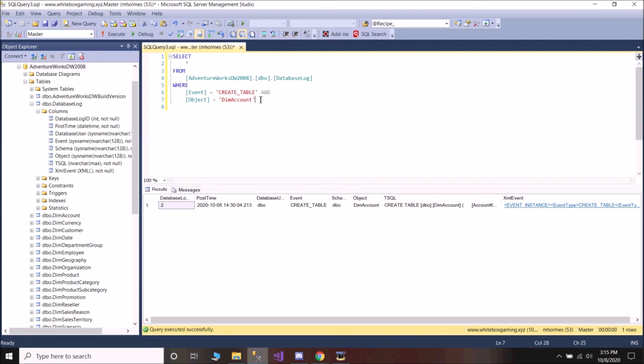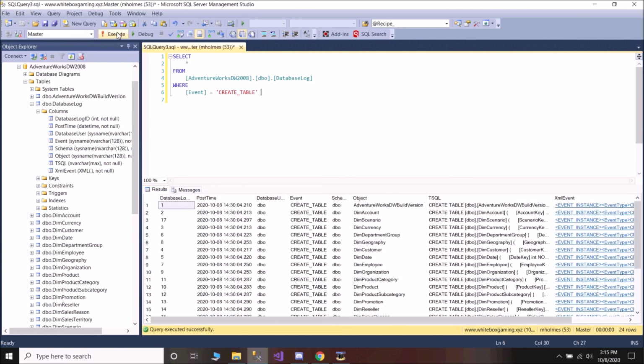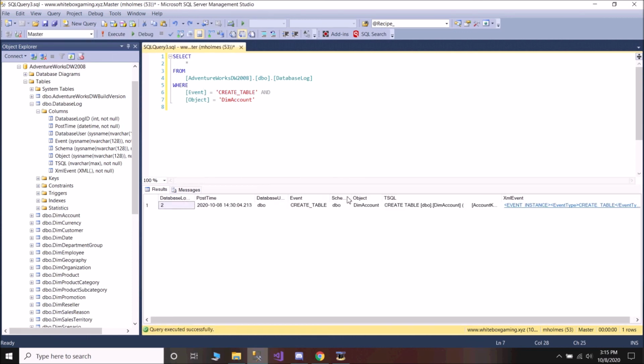So let's see what happens if we delete this and. Let's see if we get multiple records from create a table. Oh, we do. So I'm going to undo that delete. And there's only one record, if I execute this, that has event create table and where the object is dim account. So that's a good way to filter out data for things that you may only want one specific thing or a few specific things.